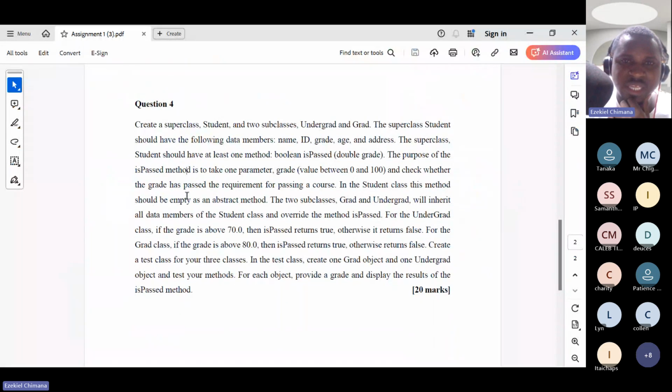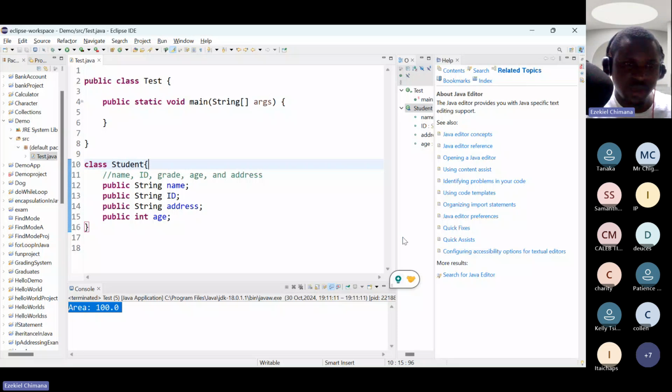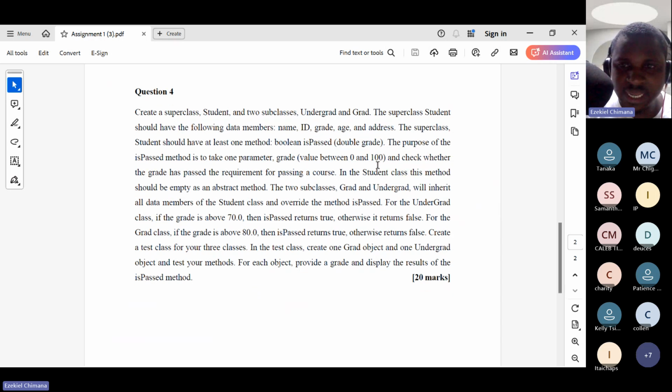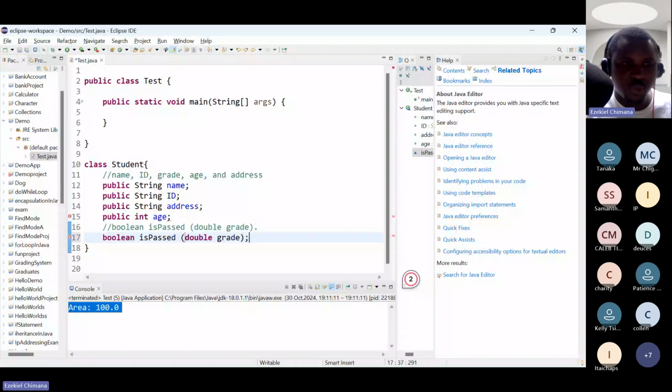And then you are being asked to have a Boolean method called isPassed, right? And it is being said that later on, in the Student class, this should be an empty and abstract method. If you are looking at that, it means that this method should be an abstract method, right? So I need to mark it abstract, and this is where all the problem starts.